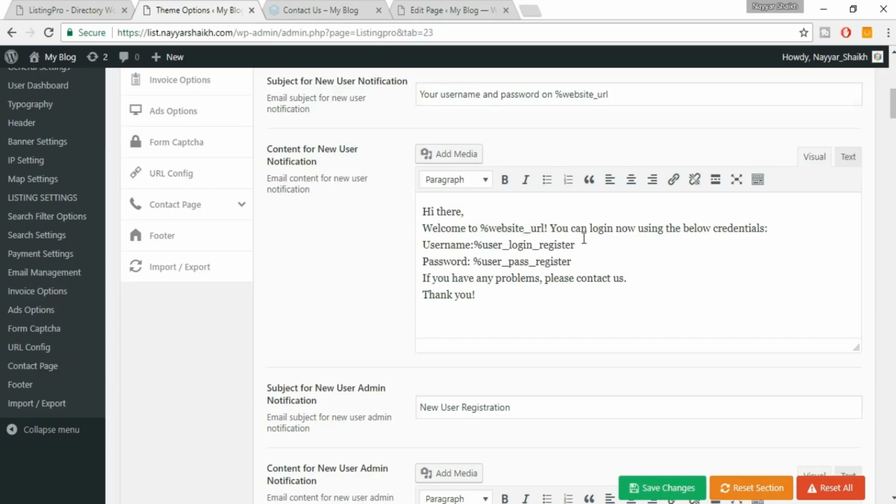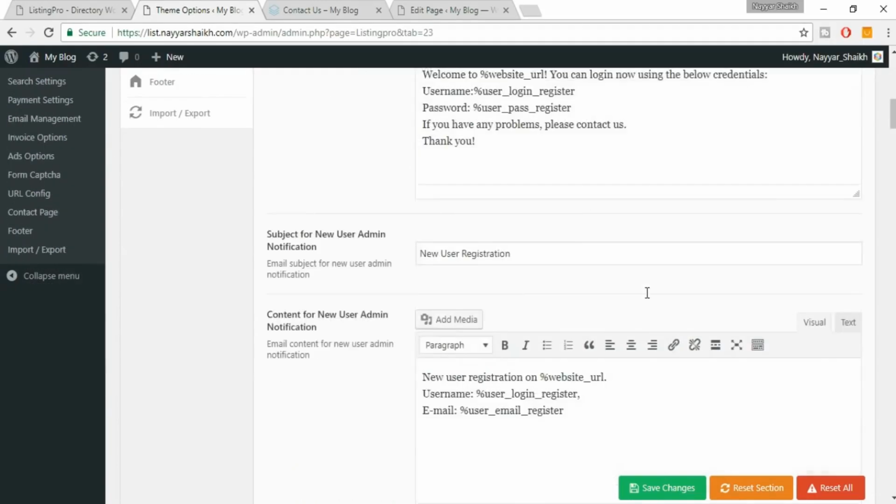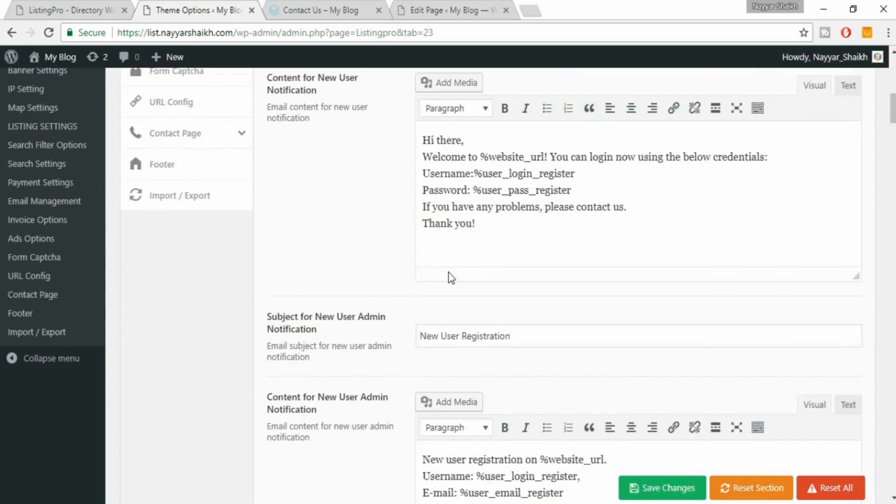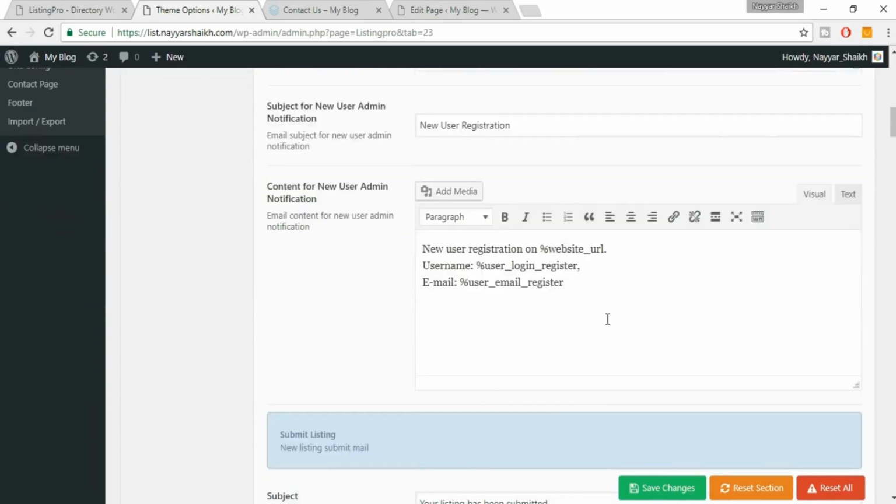This will be changed with your website name. For example, welcome to Nayyar Sheikh. You can log in now using the below credentials. Username will be given, password will be given. They will be logging in with that. Okay, similarly the next one, what do we have? New user registration, same thing.